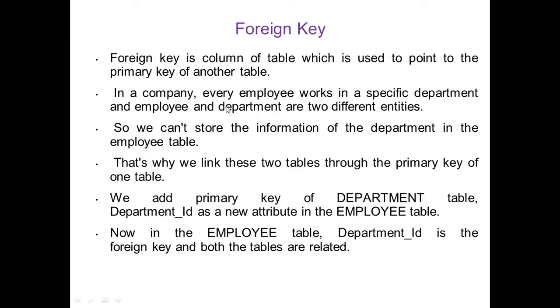For example, in a company, every employee works in a specific department, and employee and department are two different entities, because the employee table is going to store the information of employees, and the department table is going to store the information of departments. So these two are different tables or two different entities. So we cannot store the information of department in the employee table. That's why we link these two tables through the primary key of one table.